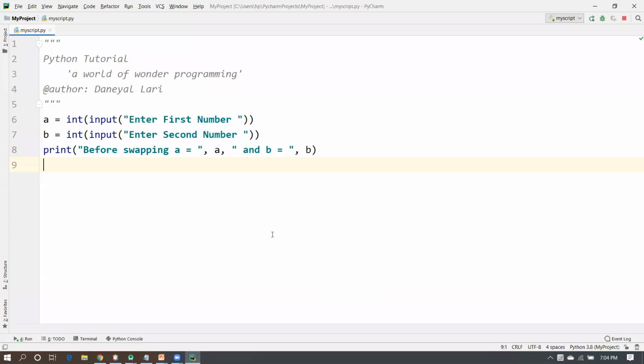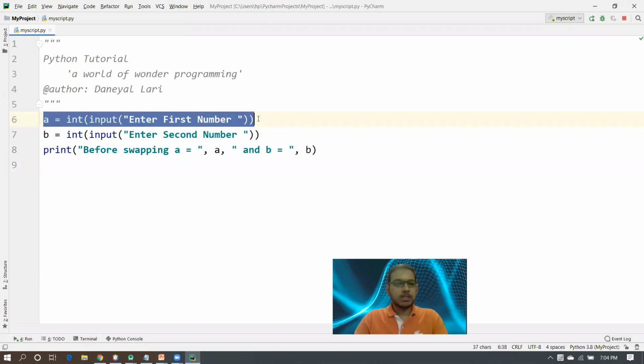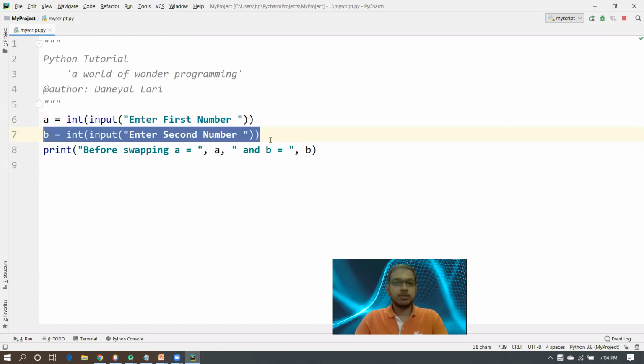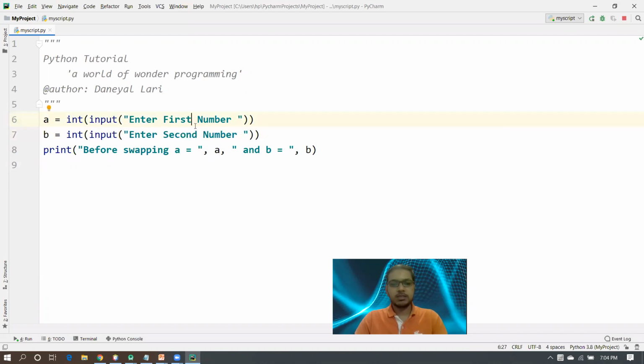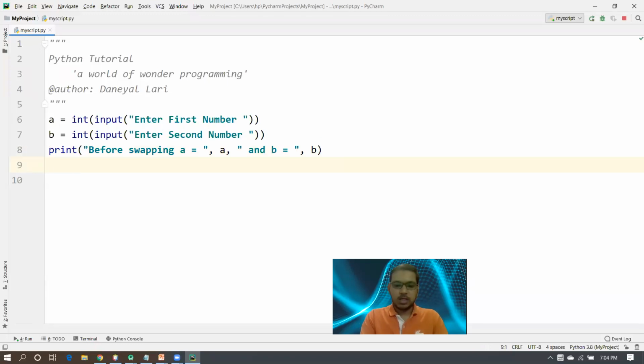So come to this part. Here I'll take two inputs from the user. One is in a, so this will take one value into a, and this will take another value into b. We have already discussed how to take the user's input, and after that I'll print the values of a and b, which are already taken from the user. After that, I'll write one logic.